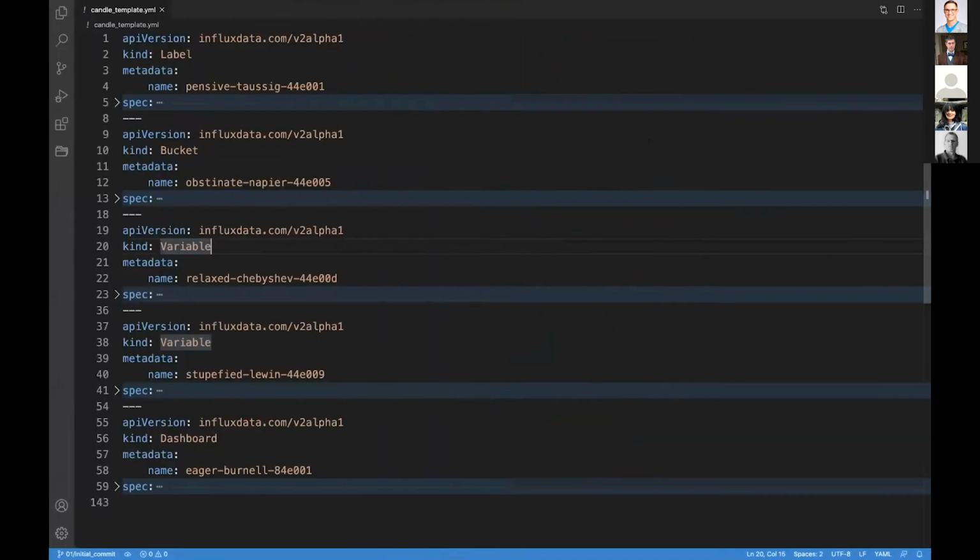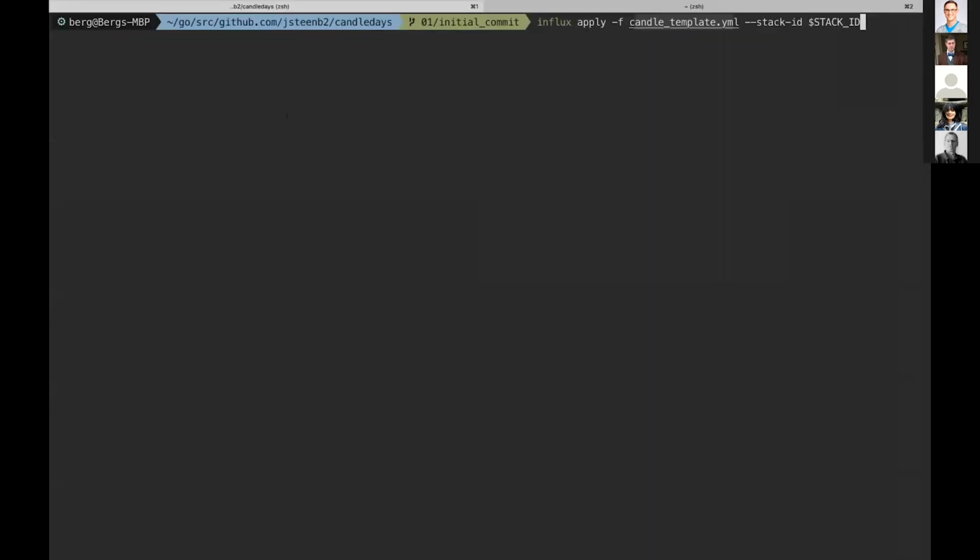And what that looks like is just this here. I have 1, 2, 3, 4, 5 different resources here. I have a label, I have a bucket, a couple variables like you just saw, and the dashboard. And these last 3 were from that video. I yanked them straight out of there, actually. Cool. So I want to go on and apply this.